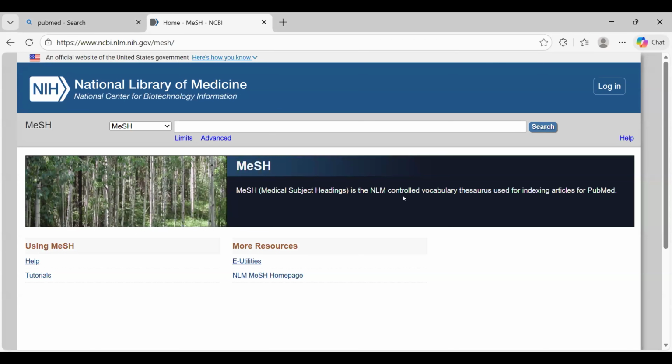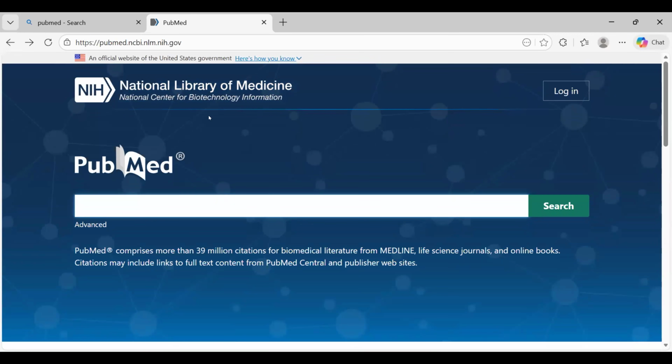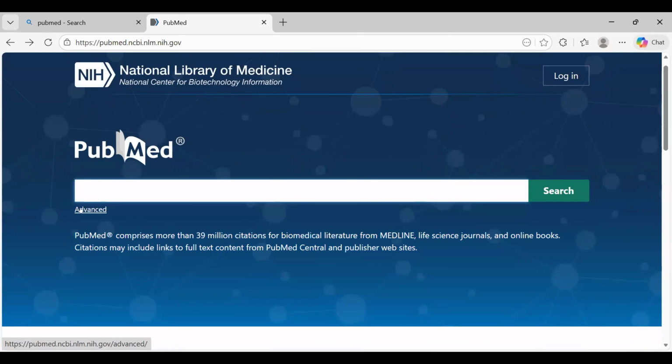So I hope you can see this PubMed interface, right? Yes, please. Okay, so let me go back. This is the home page for the PubMed database. If you want to access the advanced search, this is where you can go to the advanced search tool.